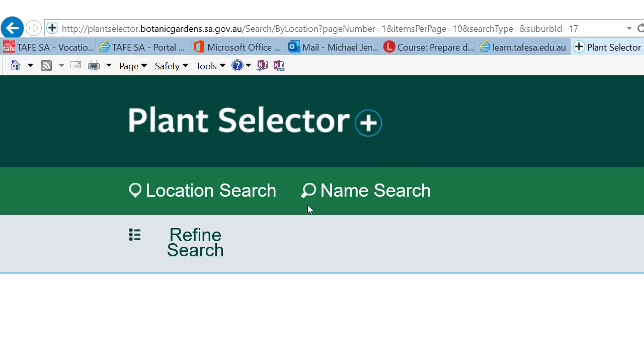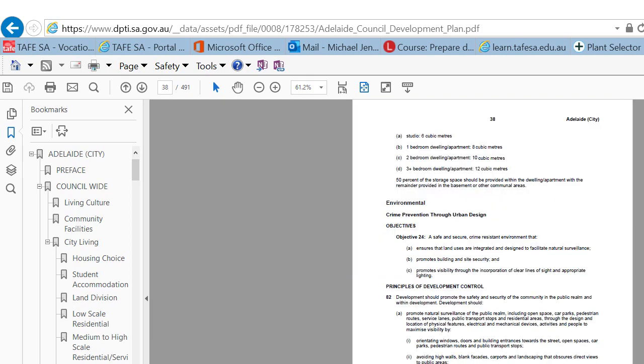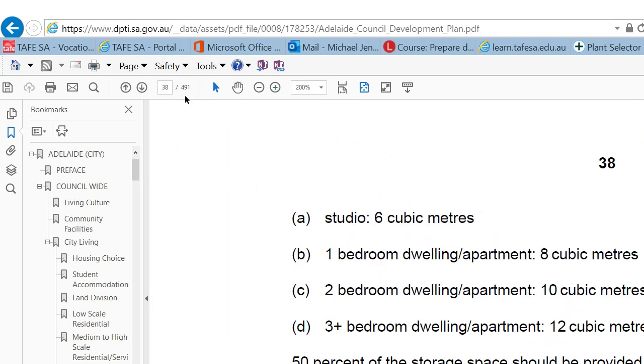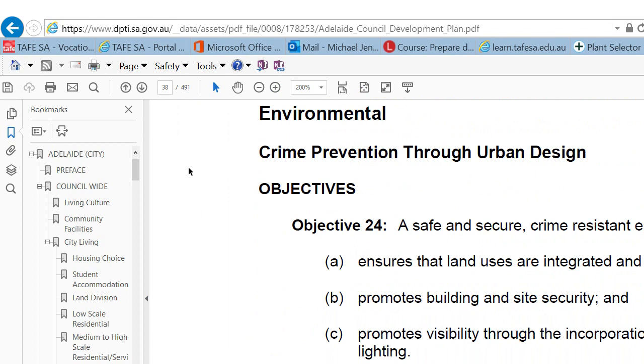There's a whole host of other aesthetic considerations, and you've certainly got plenty of free rein in regards to that. But one other consideration which doesn't always jump out is what's in the development plan as well. So go to page 38. Oh, I might have to enlarge that a little bit as well. So, environmental crime prevention through urban design.